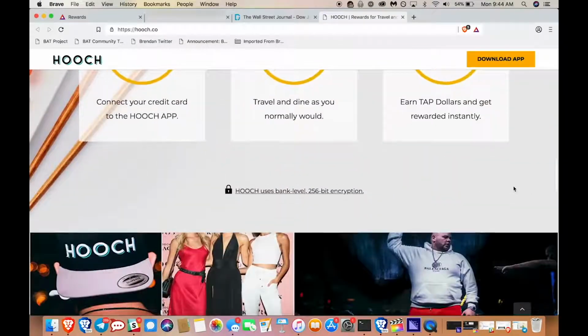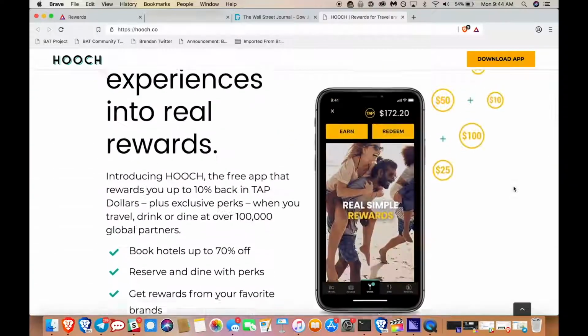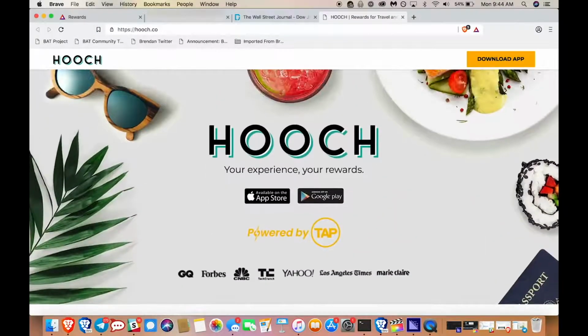Don't forget, in the very near future, you will actually be able to earn up to 70% of the revenue for each ad you choose to see with Brave Ads.